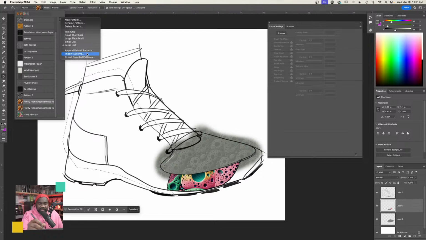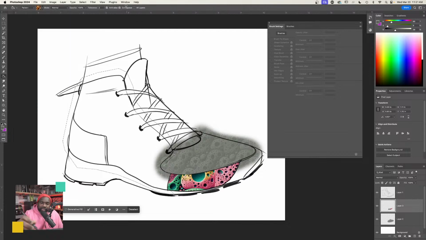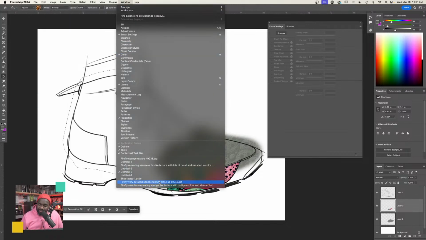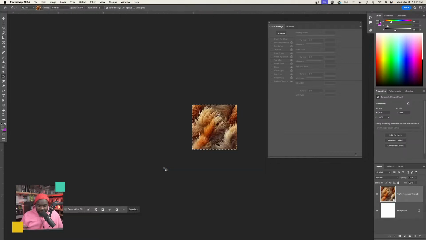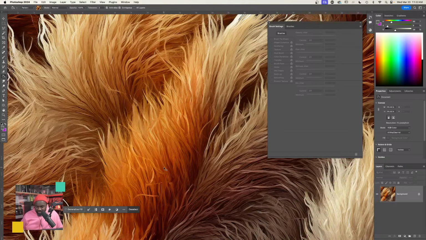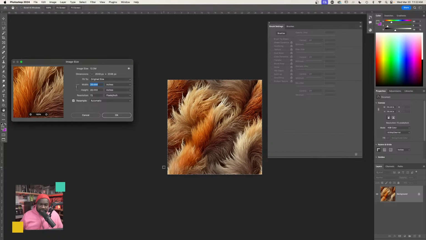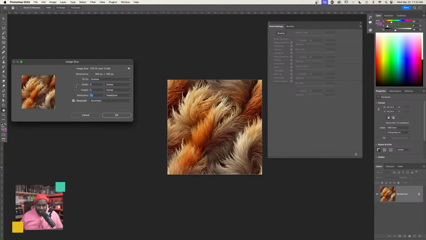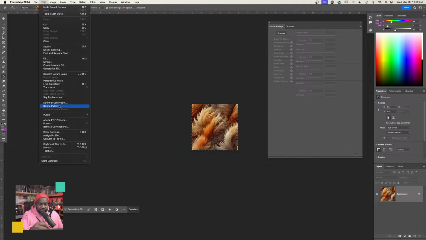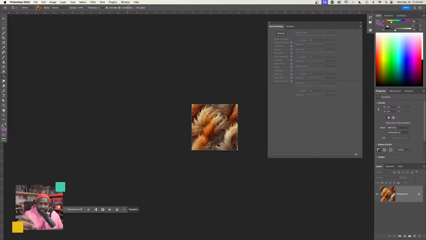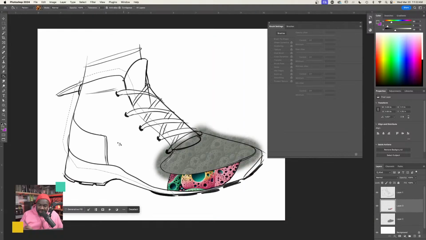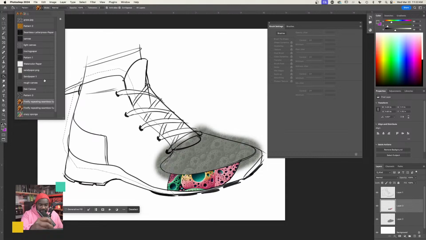So let's go to settings, and it looks like I have to redefine that pattern. So what I would have to do is open my fur pattern here. I'm just going to undo and make this a little bit bigger, just so you guys can see what I mean. Under image size, let's make this 5 inches, like we had before, 200 DPI. And then I'm going to define pattern, hit OK. I'm going to have to clean up my pattern window in a minute. And now I should be able to fill with that new pattern, okay?